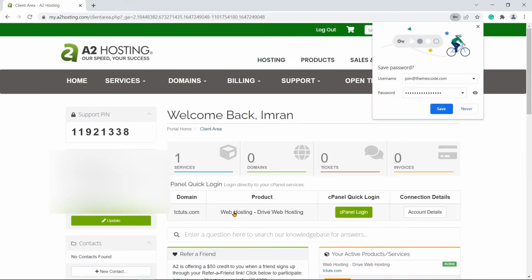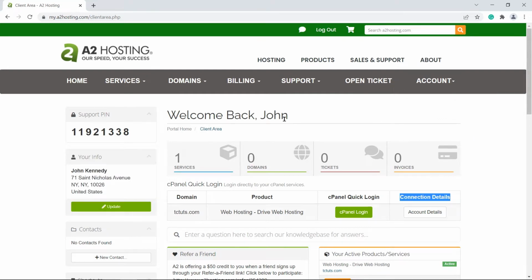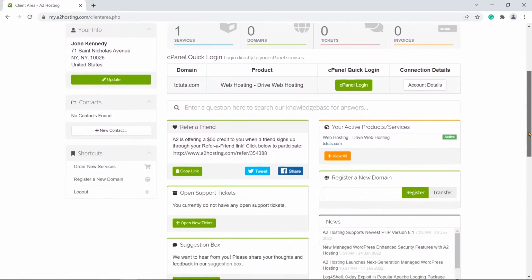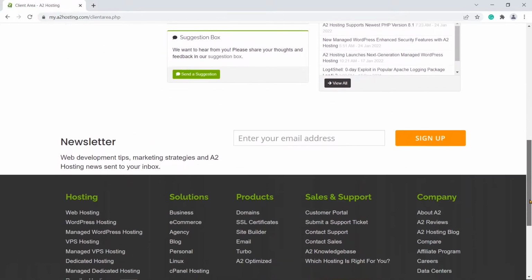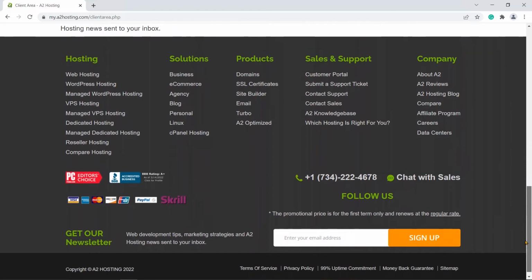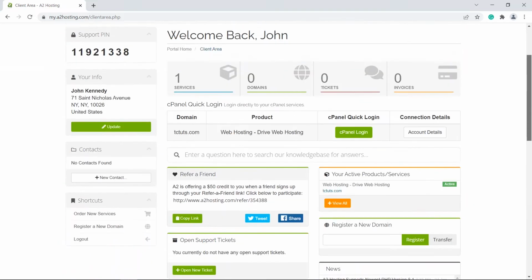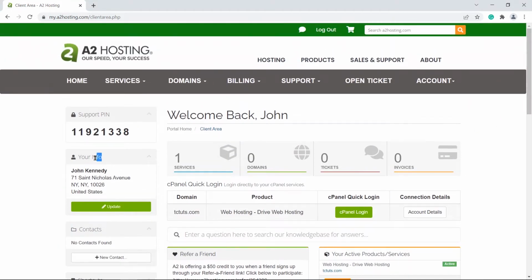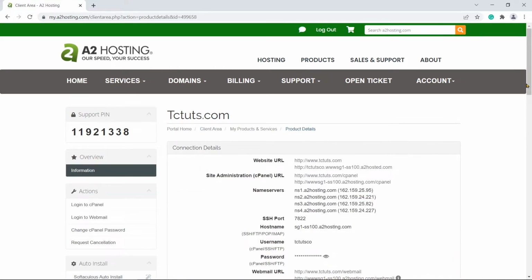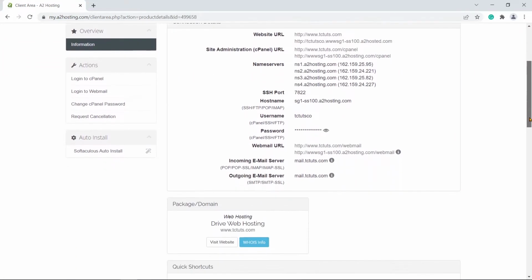Congratulations! We have successfully gained access to the A2 Hosting account. And this is John's profile. On the left side, you can see your information. To view the connection details, click on the account details button. You can see your full details here on this page.